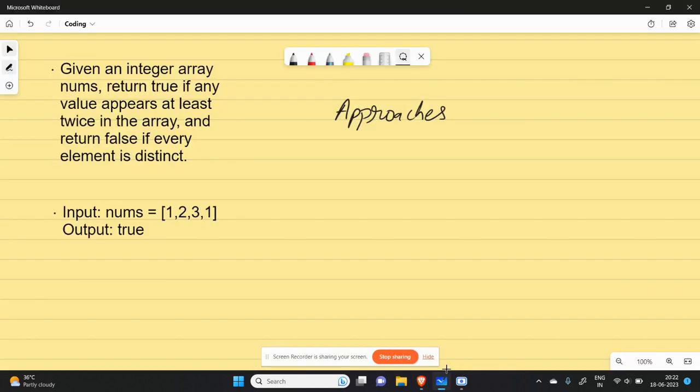Let's try to solve this problem. I will try to cover as many approaches as possible. So the first approach that comes to our mind is the brute force approach. So let's discuss the brute force approach.